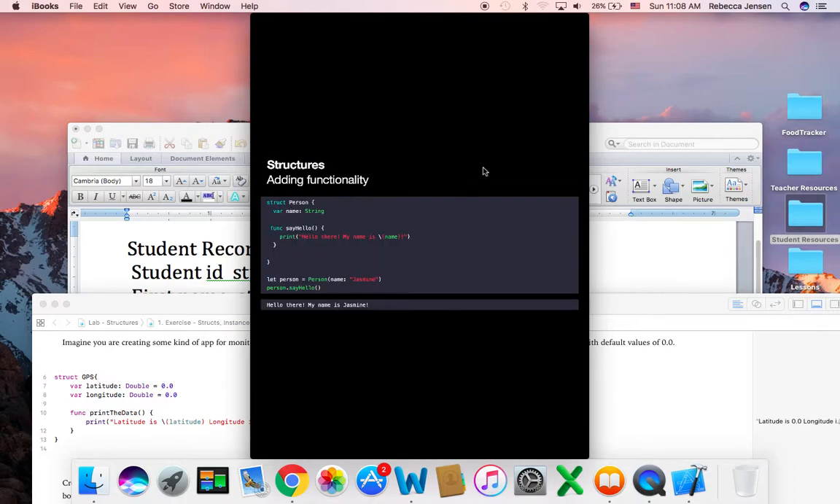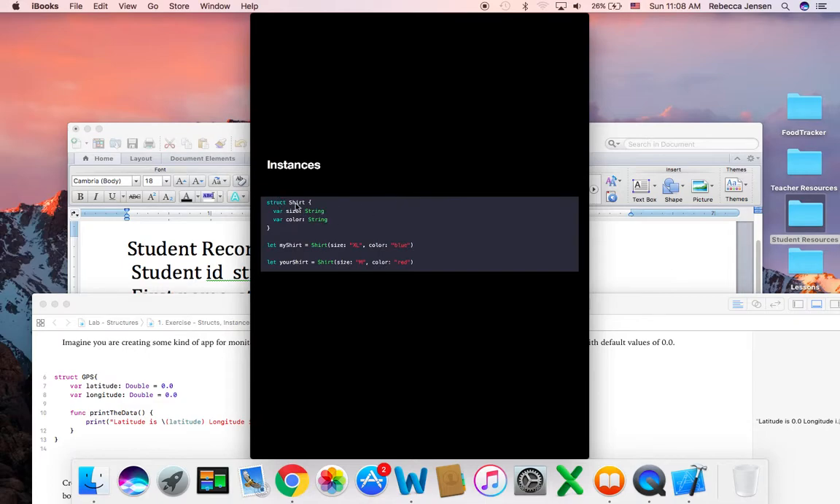Just to look at these examples, we have a structure called shirt. It has these attributes. We have a variable called size, a variable called color. We are creating 2 instances of shirt. One instance is called my shirt, the other instance is called your shirt. They're both constants, the instances, so it means we're never going to change them again. My shirt has been initialized to XL and blue. Your shirt has been initialized to M for medium and red.